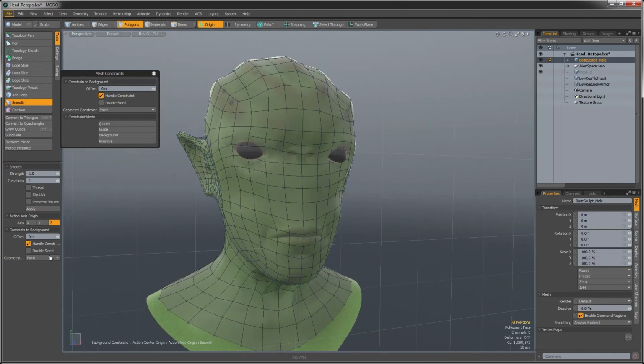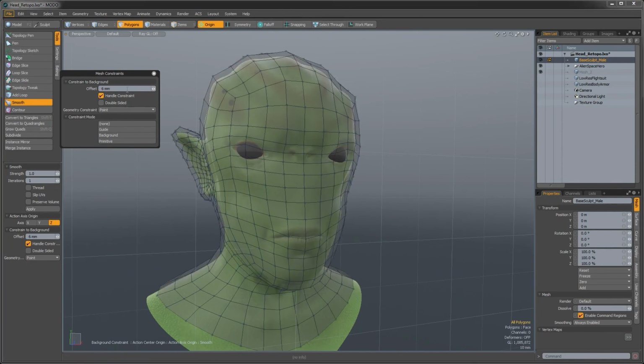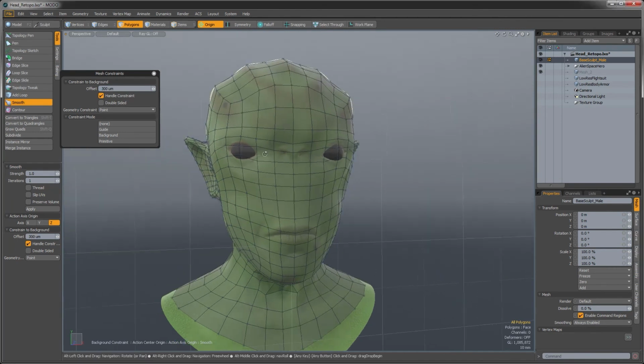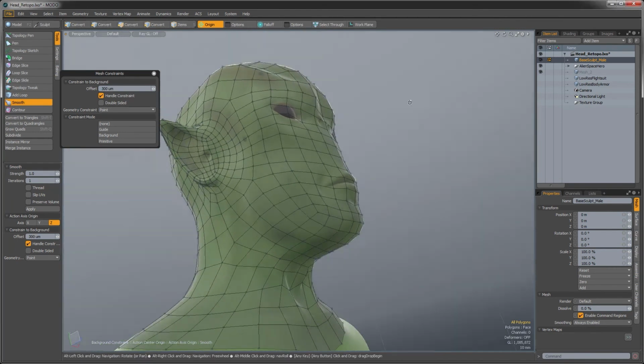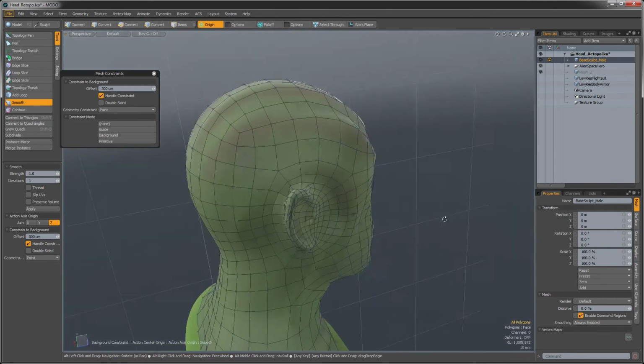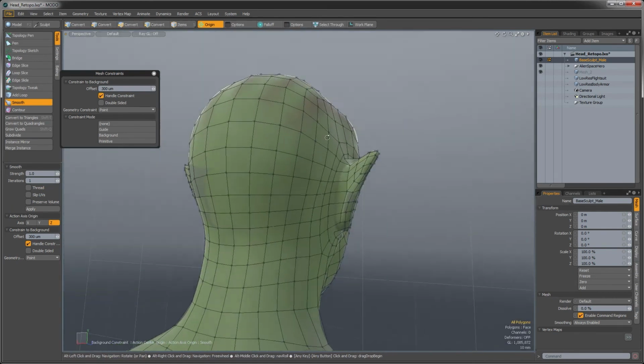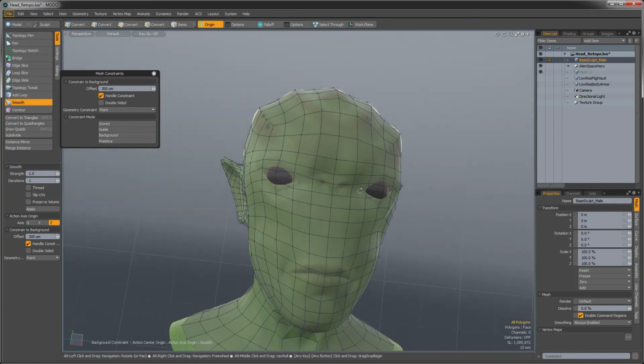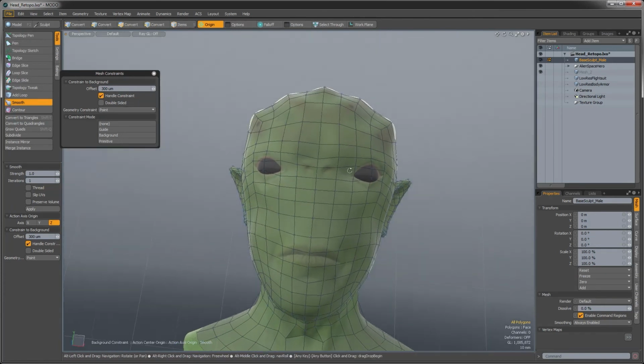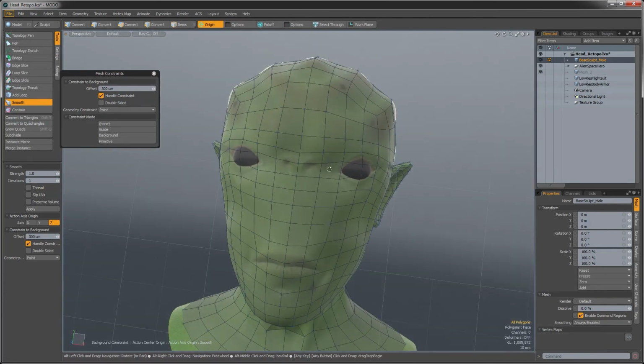So let's push off the offset a little bit. And it's looking pretty good around the ear. You're getting a good silhouette. It's getting kind of the shape on the top of the head that he has, those little bumps.